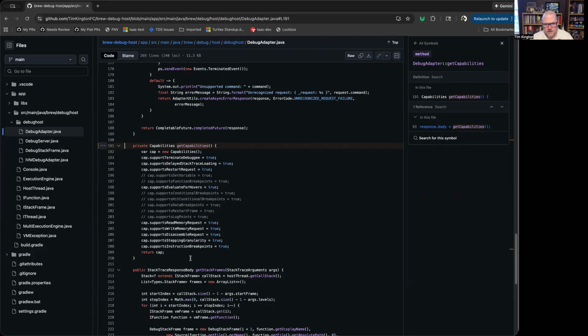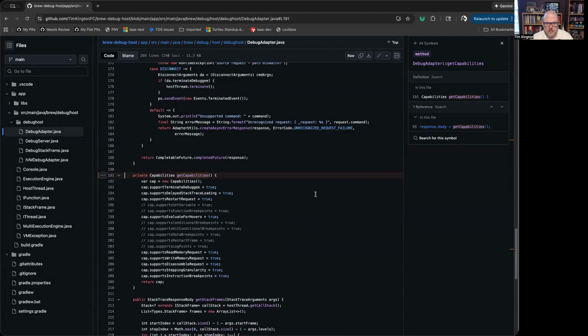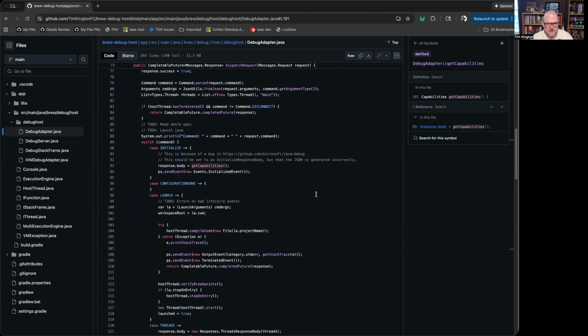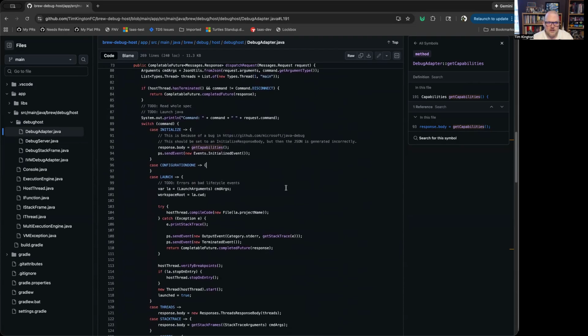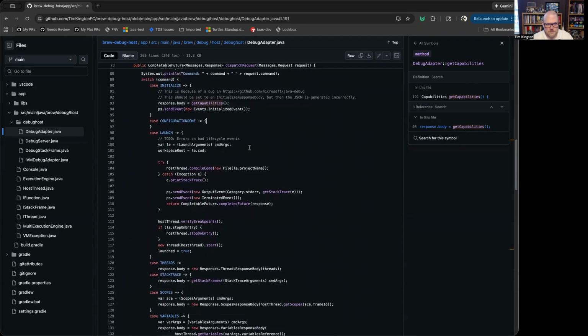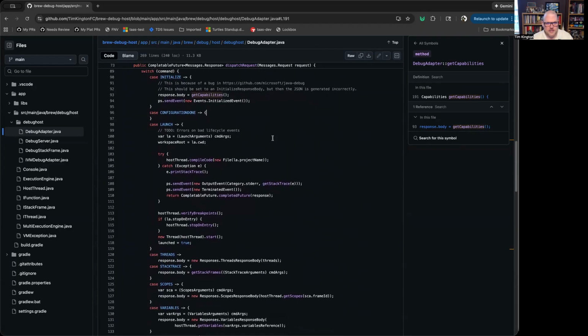So you can list the things you support here. Like we could support conditional breakpoints. We could support data breakpoints. There are a bunch of things that VS Code supports. We're really doing pretty basic stuff in this debug adapter. Configuration done event, we don't need to do anything, so that's empty.